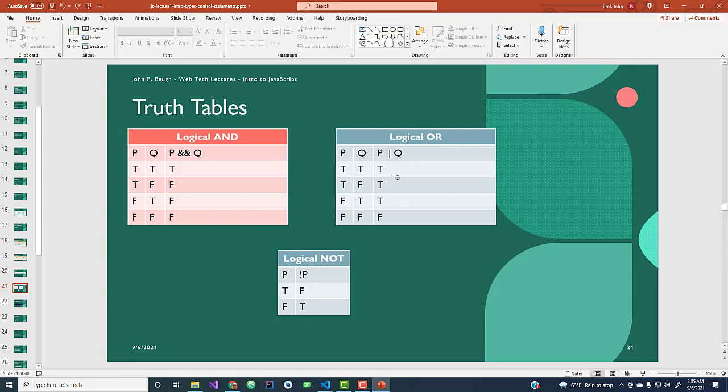Logical or is a little more forgiving. You'll notice that the result is always true unless both of the values being compared are false. Now, logical not's very easy. Being unary, we don't even use a Q. We just have our P here. If P is true, then not P is obviously false. And clearly, if P is false, then not P is true.